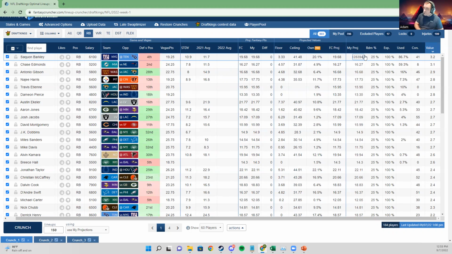I can go in here and change Saquon's projection to 200 million, or I can change it to 15. I can change it to whatever I want. I think I can press a button and change it back to where it was before, right? I am in charge of my projections. So Saquon's projection is 19.68, and his salary is 6,100.